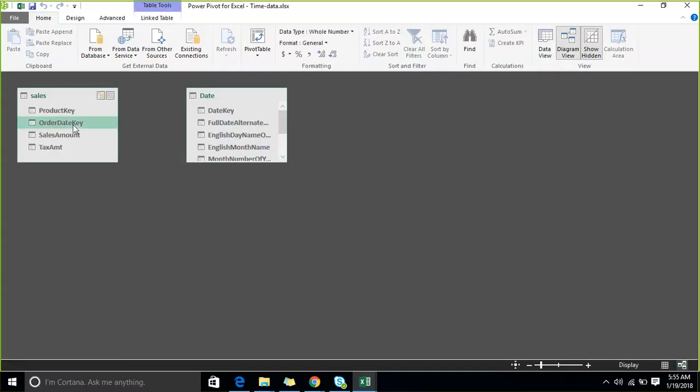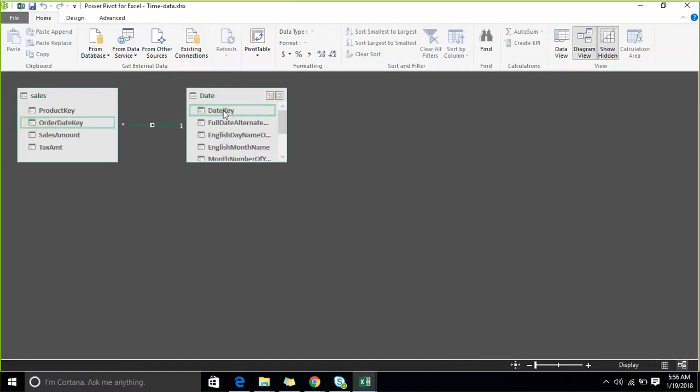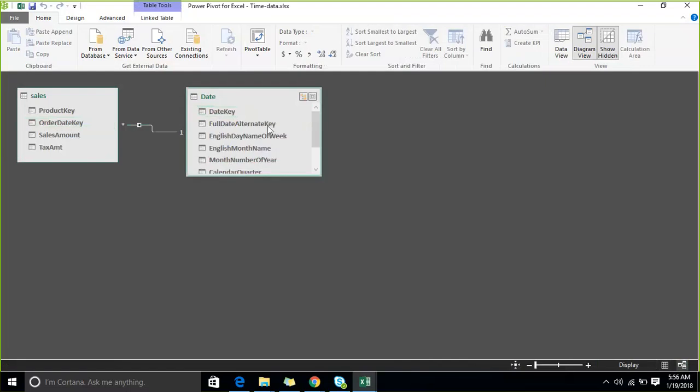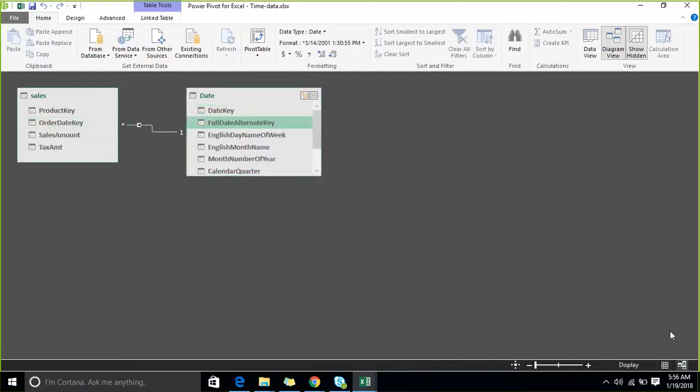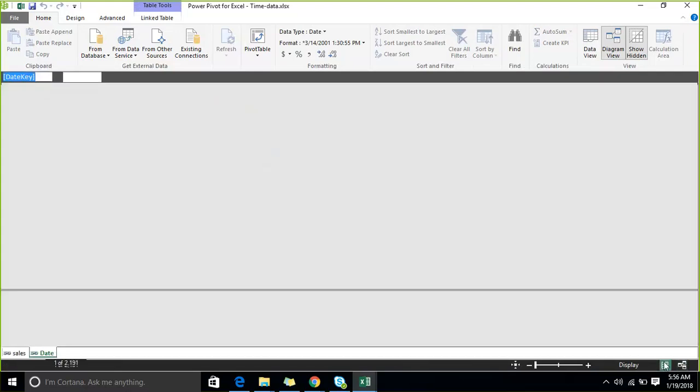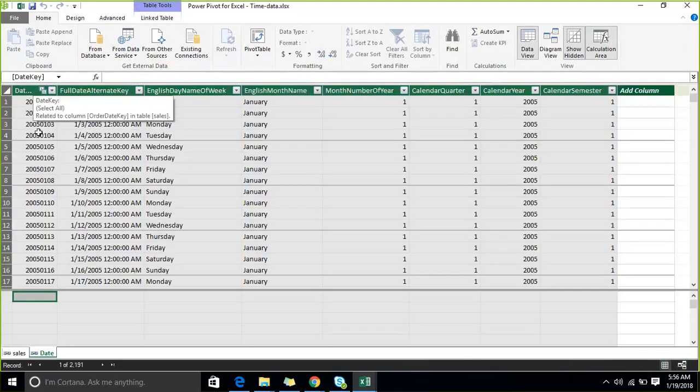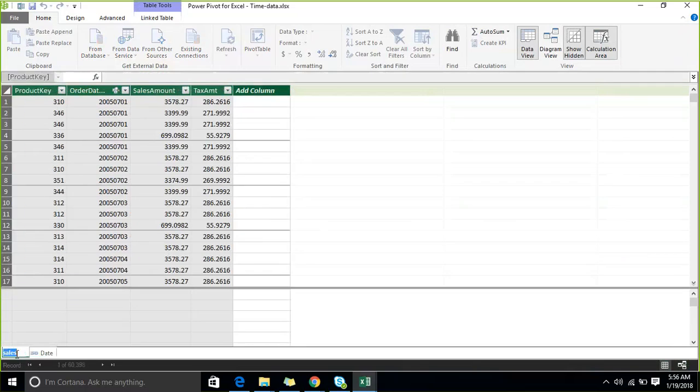So add a date key in relation to the date key, both are numbers, and full date alternate key is the one which represents a date. If you go to the table, date key is that complete date provided as a number here, but it is the actual date. Similarly, in sales, this is the key. So we provide a relation between them.